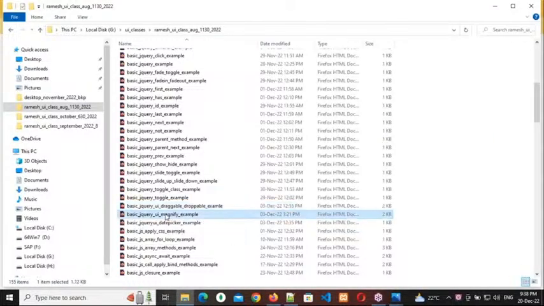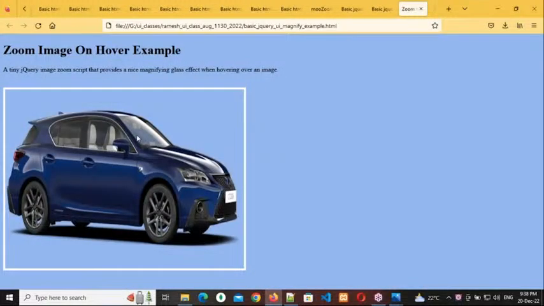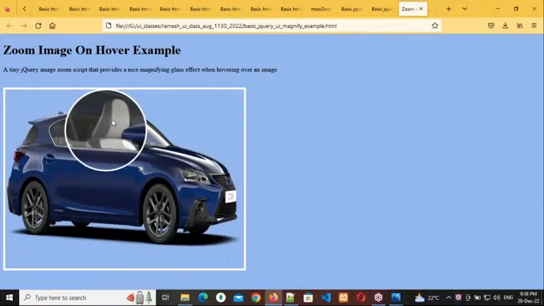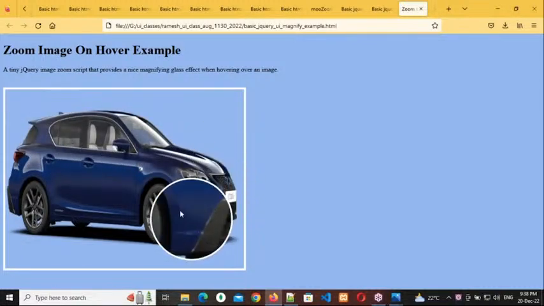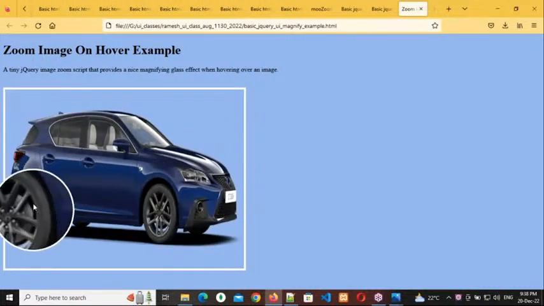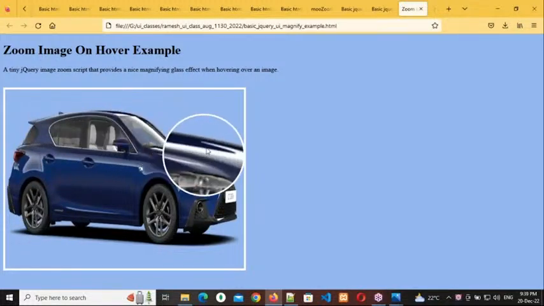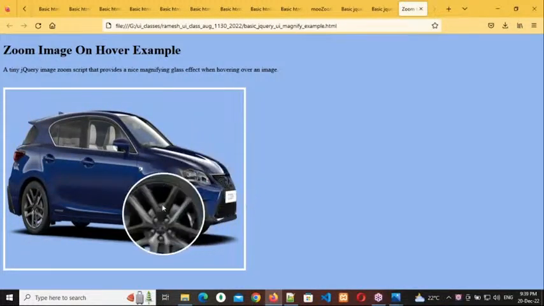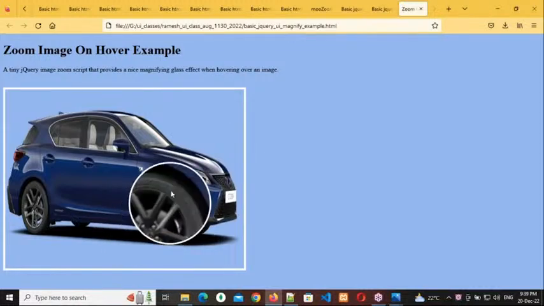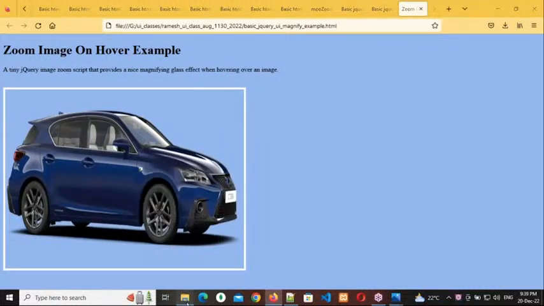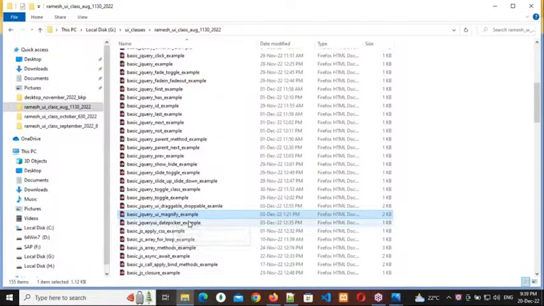Yeah, see it, one more magnifying example. See it, everyone. Third party library only. Understanding or not? Respond please. Okay, right. This type of real time works only I will teach here, okay?